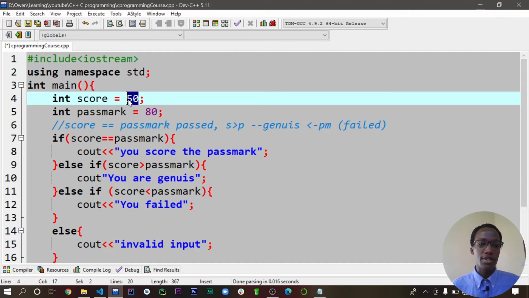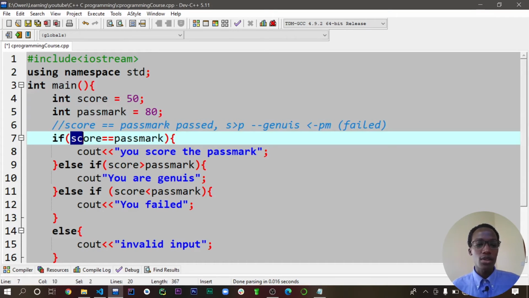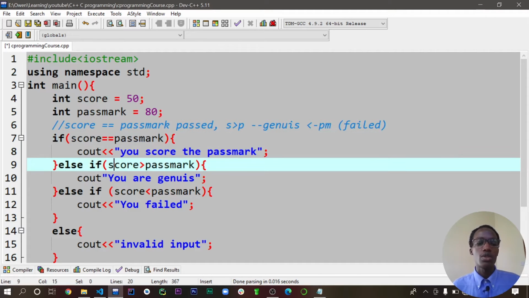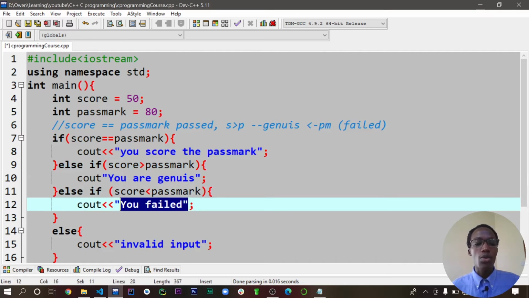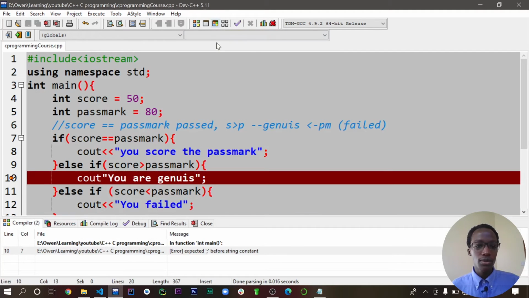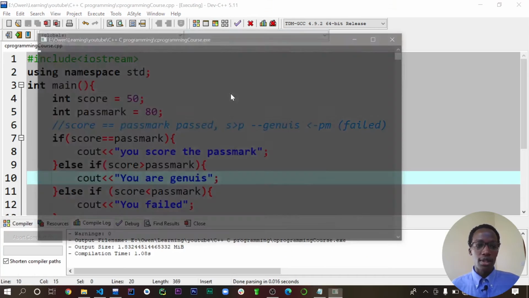So our score, remember, is 50, and 50 of course is not equal to 80. So from our first condition here we are saying, is 50 equal to 80? No. Then we're going to proceed here. Is 50 greater than 80? No. So we are back here to the next condition. Is 50 less than 80? Yes. So we expect that our compiler will now print you failed. So let's run this. Oh, we forgot something here. So let's run it.